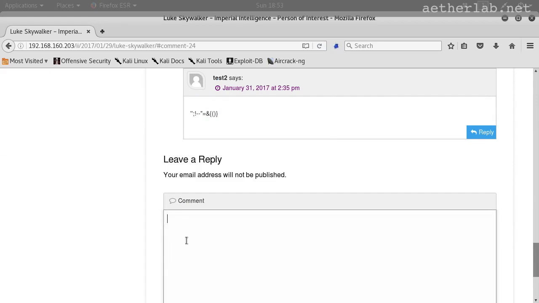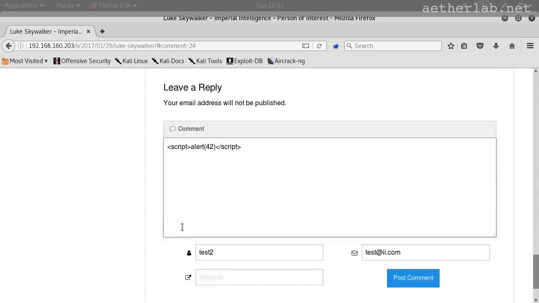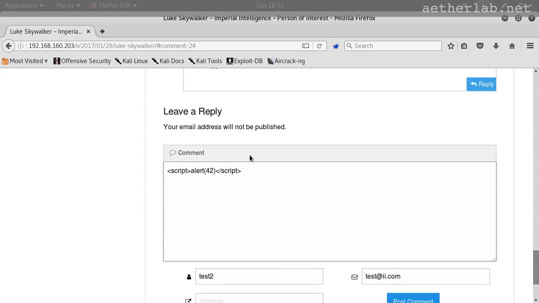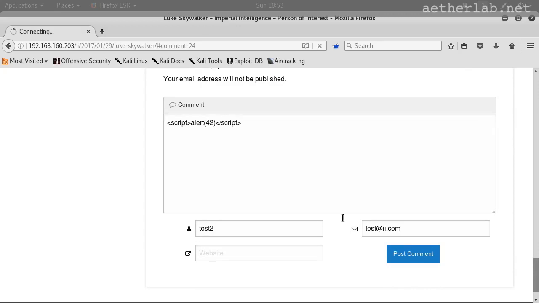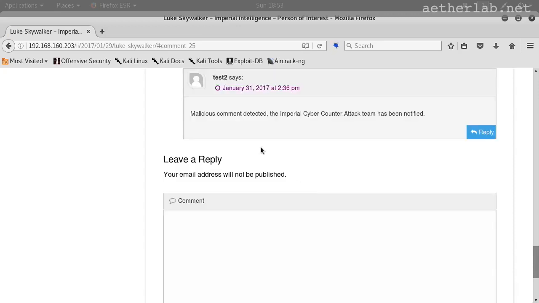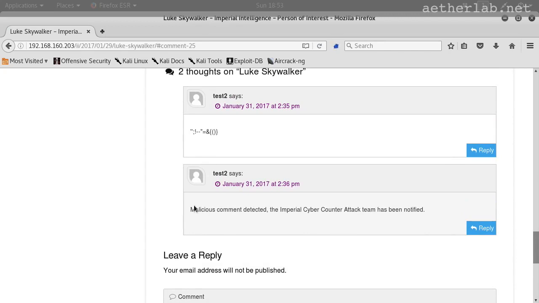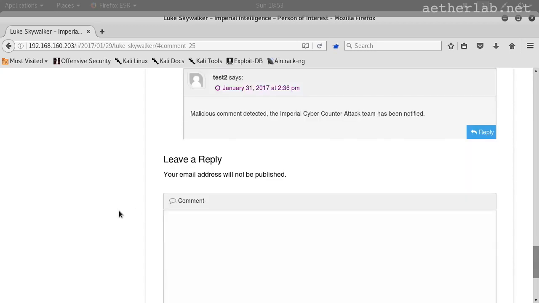All right, then let's do another test with probably the most famous cross-site scripting test string ever, alert 42. With that, we are trying to execute JavaScript in the comment and make an alert window. Let's post the comment. It didn't work, and it says that the Imperial Cyber Counterattack team is notified. Yeah, that's bad for us.